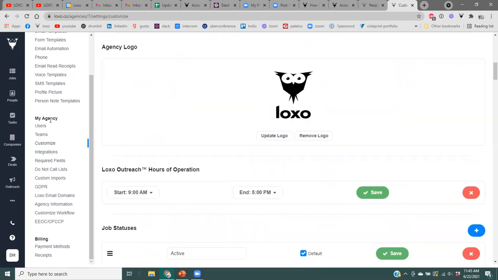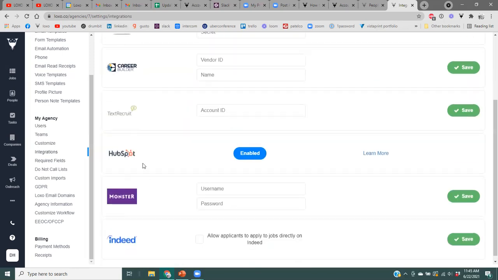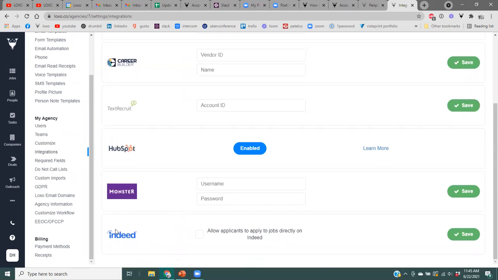Now let's keep working our way down under the My Agency area and go to integrations. This is where you can keep track of the integrations that you have set up with Loxo. Currently, the ones that we have done previously that are available to you are MailChimp, Broadbean, Career Builder, Text Recruit, HubSpot, Monster, and Indeed.